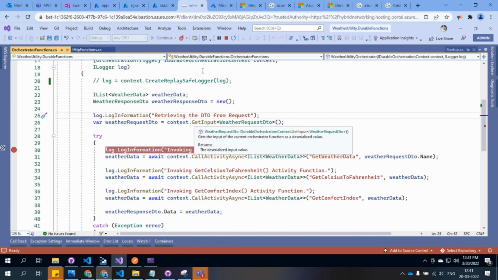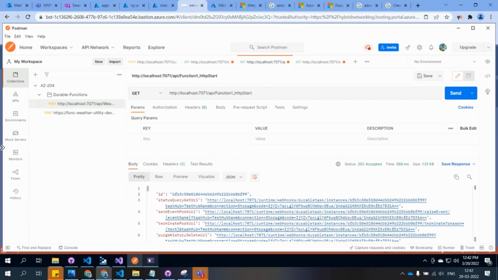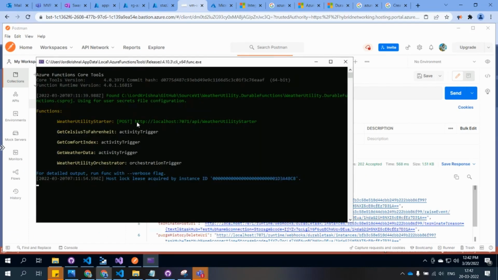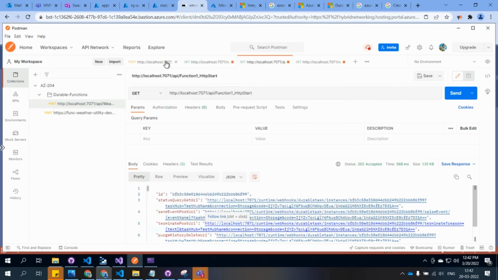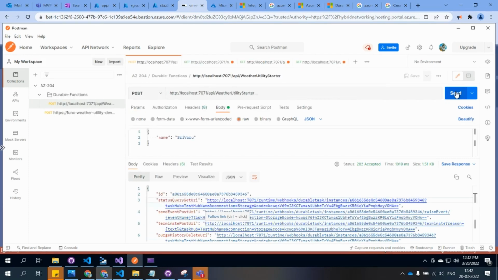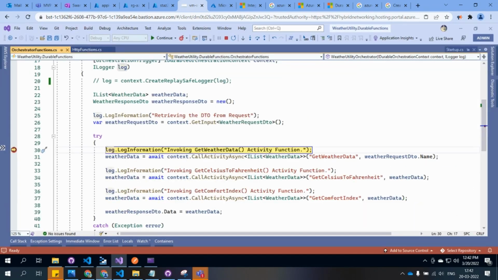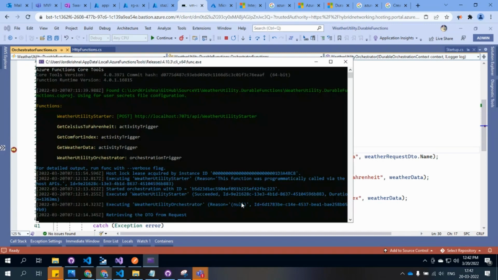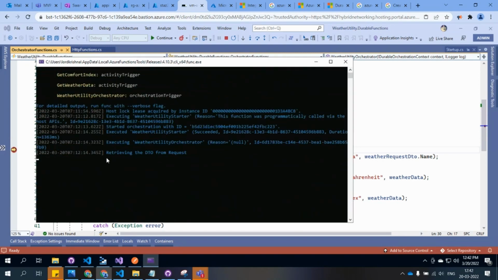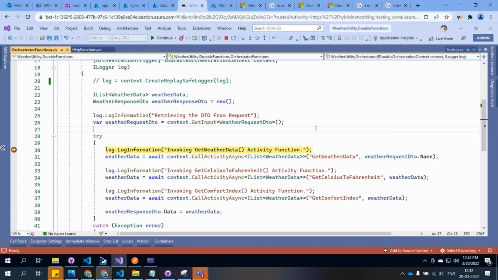So we need to hit this Azure function, passing in the input, which we already have. Let me go in here and let me kick in this weather utility starter. So when we kick in this weather utility starter, you see these logs over here. Do you see that it is just retrieving the DTO from request? So that's this message we have retrieved. We didn't execute anything. So this is the first function, invoking get weather data.